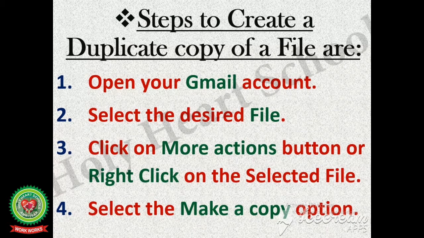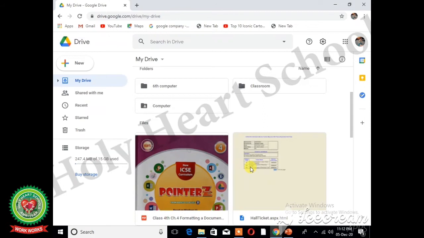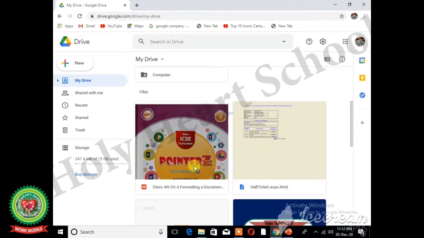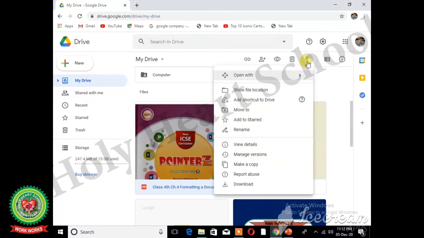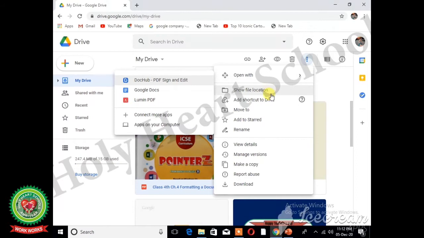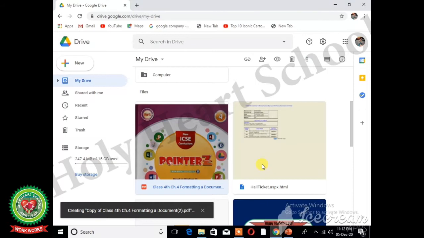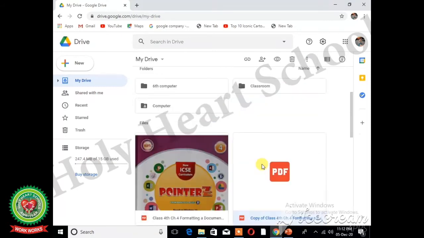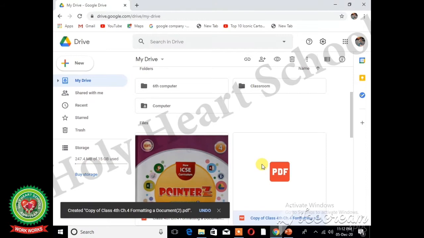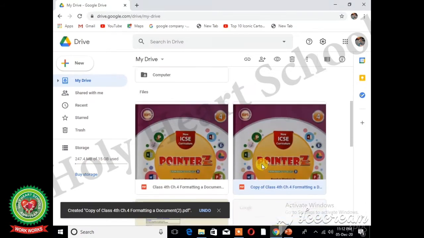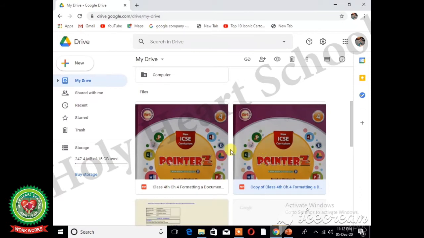Now let's do its practical. Students, suppose I want to make a duplicate copy of this class 4th file. Then firstly, we have to select it by clicking on it. Then we will click on this More Actions button. And from here, we will click on this Make a Copy option. After clicking on Make a Copy option, you will see that within a few seconds, you will get the same copy of the original file.